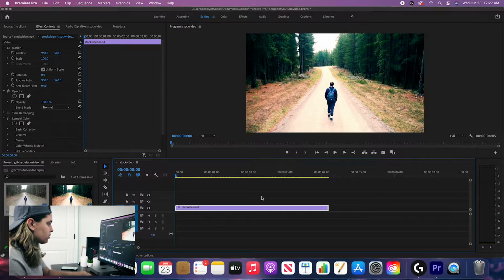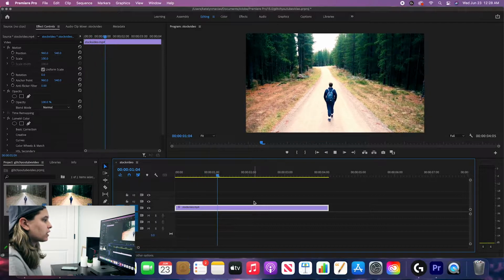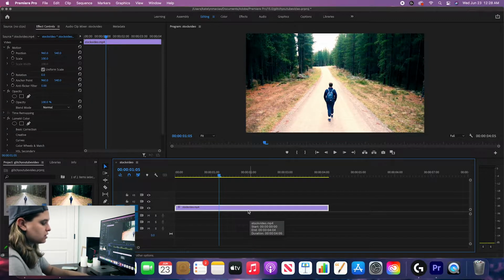So first thing I'm gonna do is blow this up a little bit. I like working when things are blown up bigger. So right about there. Next, we're going to determine where we want the glitch effects. For example, we'll have him walking, and then maybe right there, a little glitch, and then him continue walking.